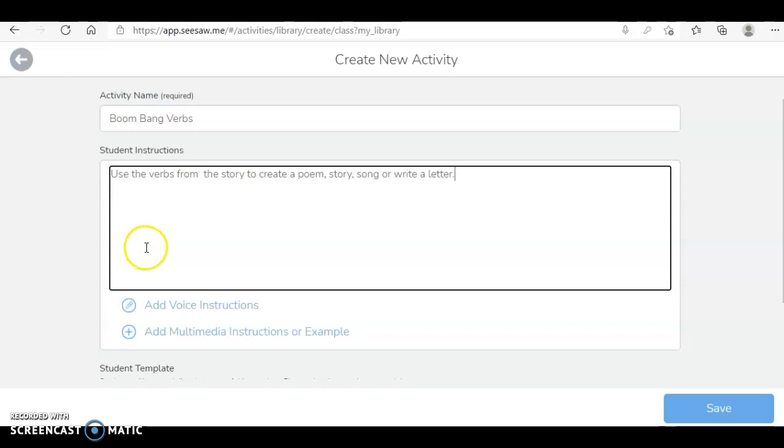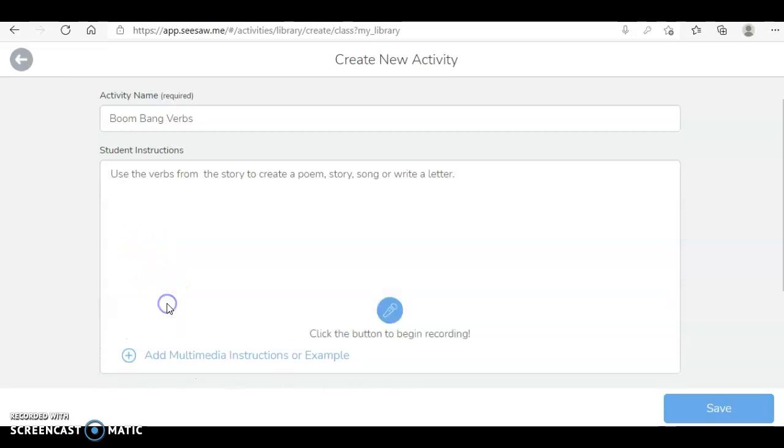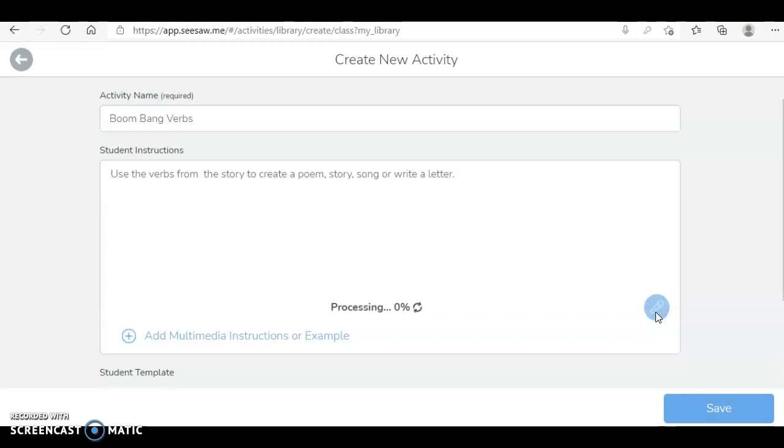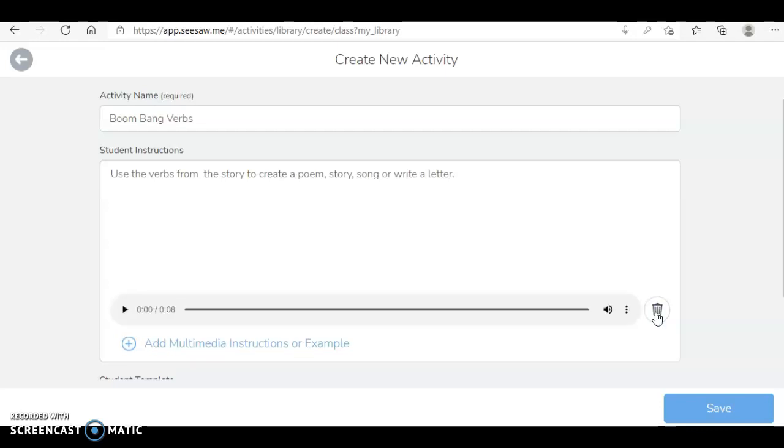Once I type, I can also go ahead and voice the instruction for my different types of learners. Use the verbs from the story to create a poem, story, song, or write a letter. Once I record the instruction, students know that they can click. Once it goes straight to their classroom, they click on it to hear the recording of the instruction.